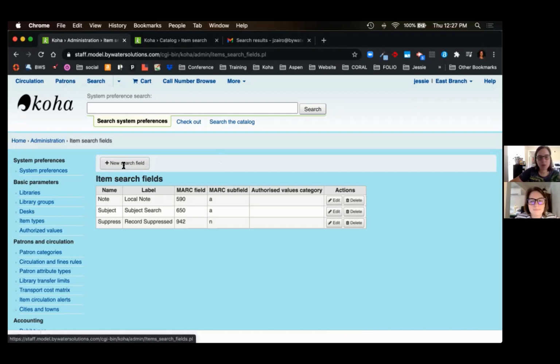So we're going to come over here. You can see we have a couple for local notes. So if we want to search the 590A, Kelly gave a great example earlier, donations. Some people will put in there that this is a donation from XYZ. You know, doing a subject search, this is probably one of my favorites. This allows you to say 650A, 655A, you create whatever you want.